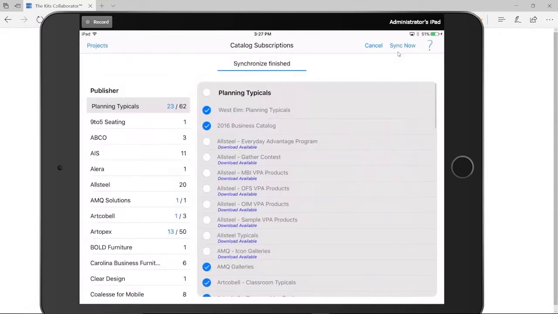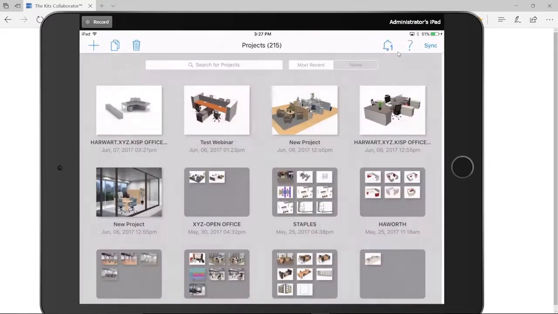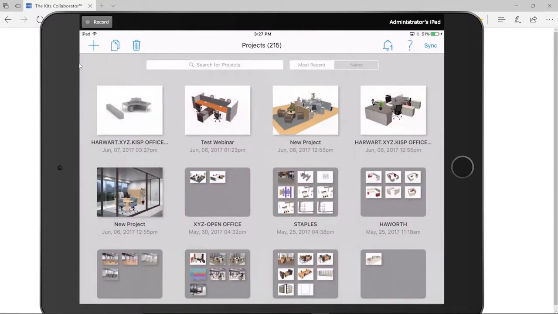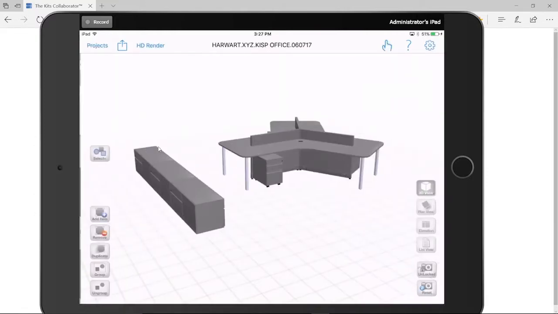Okay, so my sync is finished. I'm going to go back to the project gallery screen, and there you can see I now have my new project ready for me to use in front of my client. Okay, so this is one way that design can share a project with you, and how you can take that project and utilize it when you're client-facing.